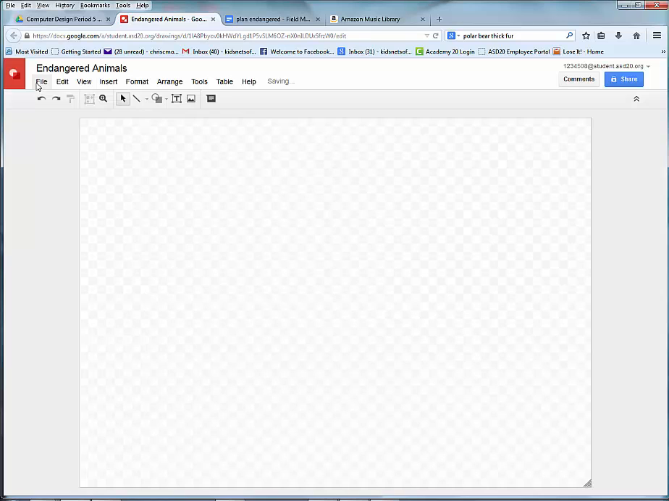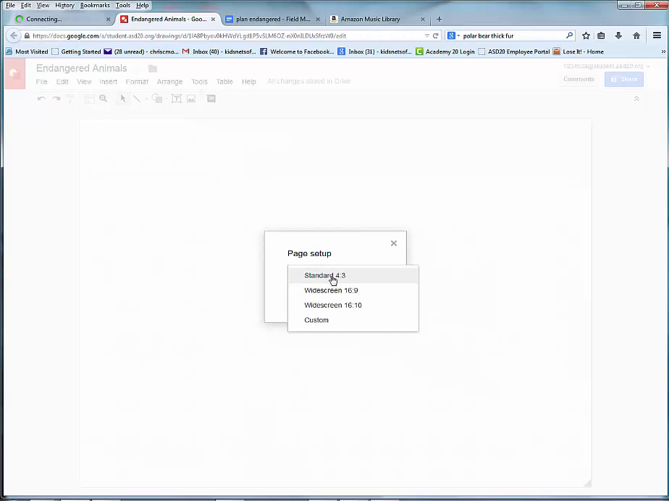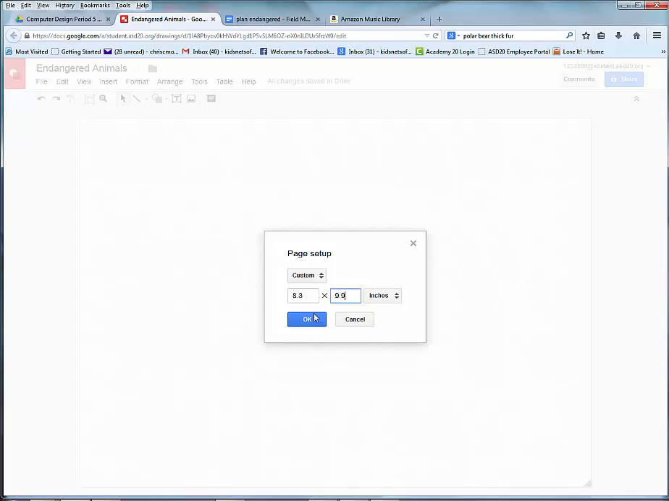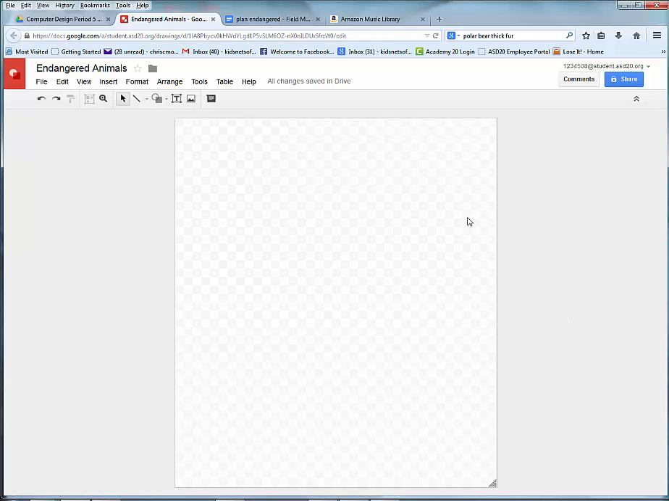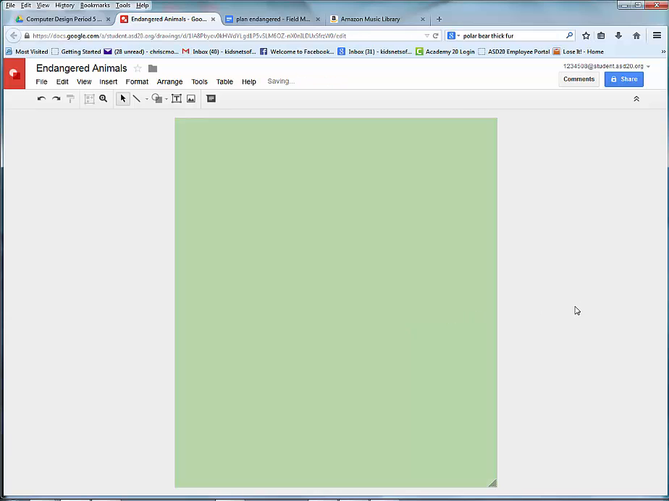You're going to go to File in the upper left corner and choose Page Setup. Where it says Standard, click on that drop-down arrow and choose Custom. The dimensions are 8.3 by 9.9 and choose OK. Now if you want to change the color of this, go ahead and right-click and choose Background, and you can choose a background color if you so choose.